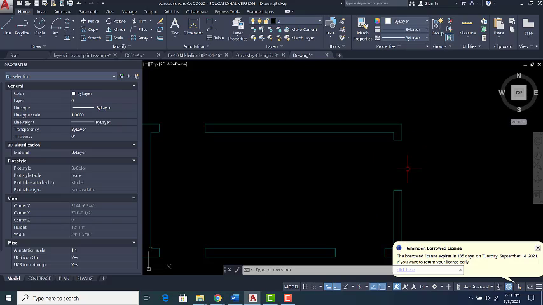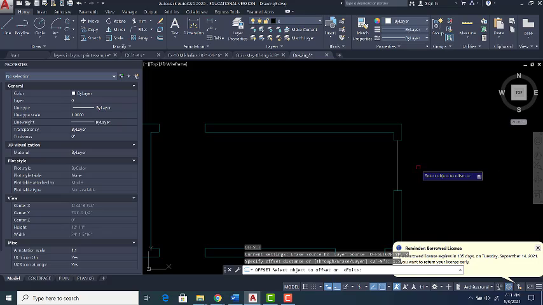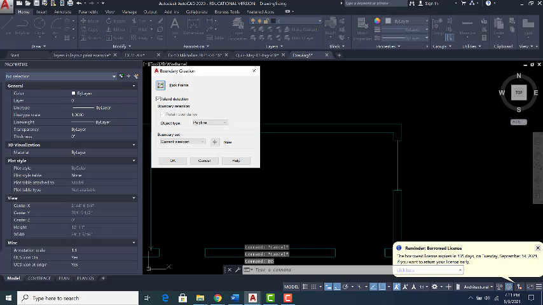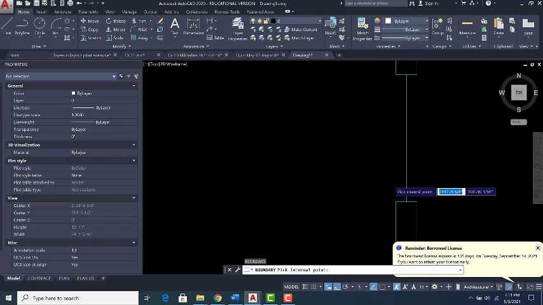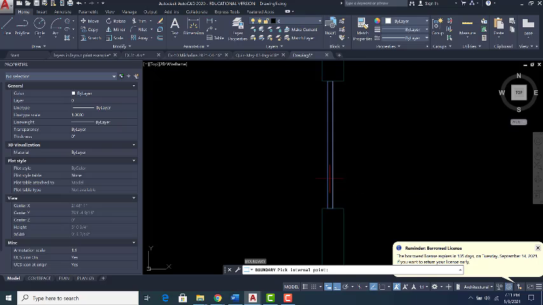How can I draw the door? Remember, I just draw a line, midpoint to midpoint. Then I use offset 1.5, offset it toward the opening. See, the door is going open this way. Then I can use boundary. We can use rectangle too. The whole point is I'm teaching you guys a new command. Boundary, pick point, and you click inside this shape. Now I have the polygon.